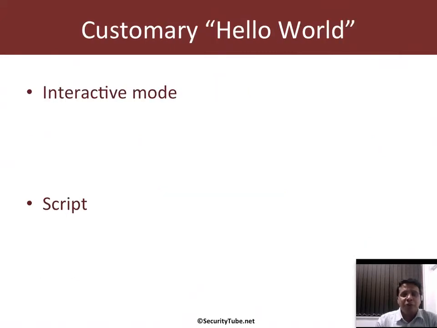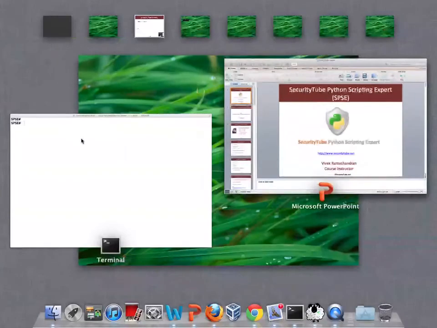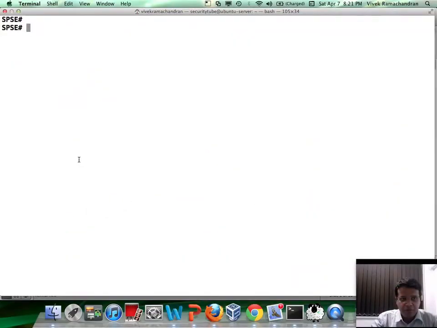Okay, so before I move into all the language syntaxes, what all is out there, let's do a customary Hello World program. I already have an Ubuntu running, and what I'm going to do right now is connect to it over SSH. I'm using a Mac, but you could do the same using your Windows PC as well.